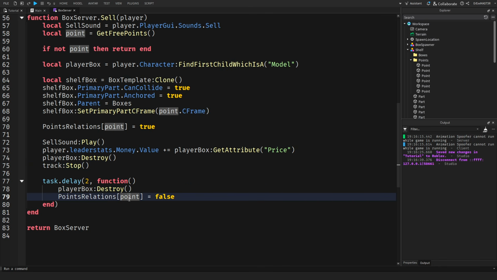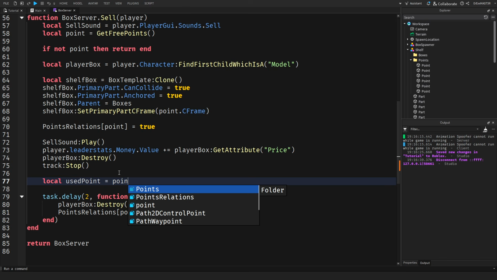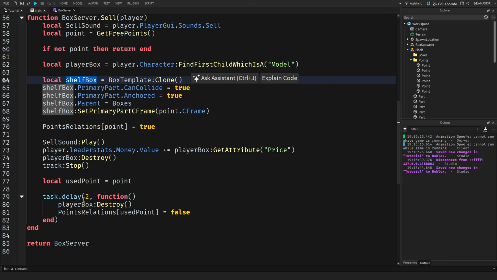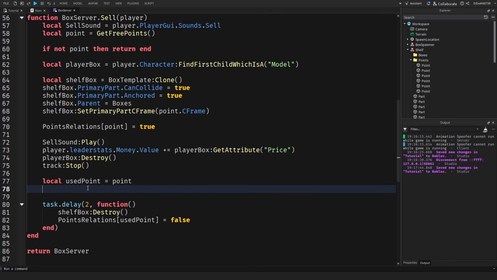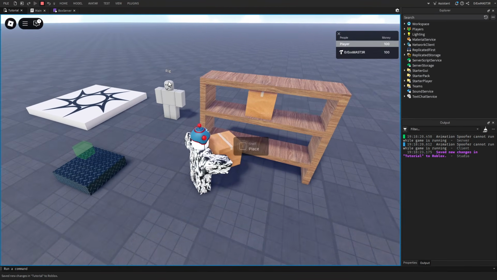And to actually make it even better, because this might cause some problems, we can do local used box equals, or actually used point equals point, and we'll set that to false. And we saw this player box, I don't know why I put player box, it should be shelf box, but we won't be doing shelf box, but rather, I don't know, shelf copy or something like that, and put it to be a shelf box, and then paste it inside the shelf box.